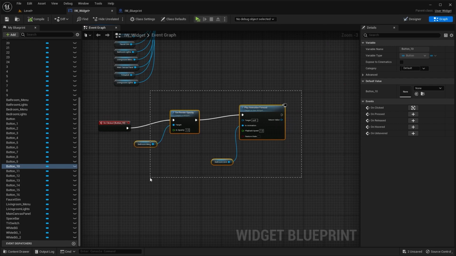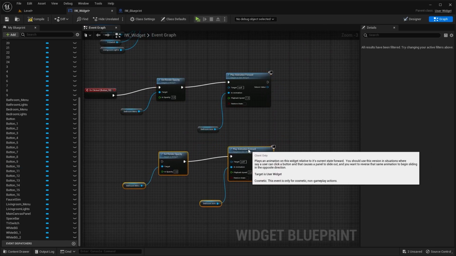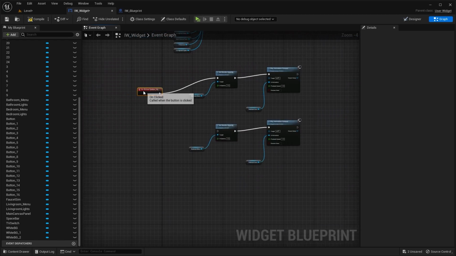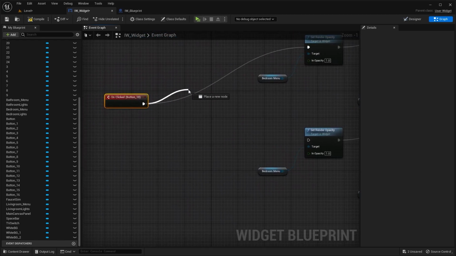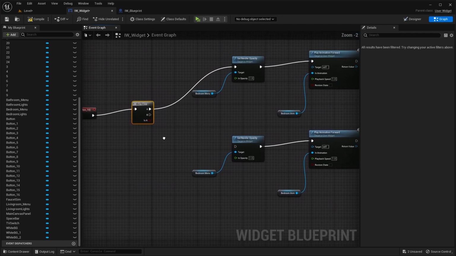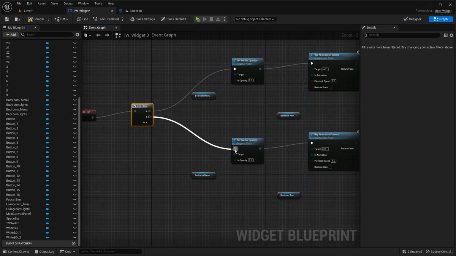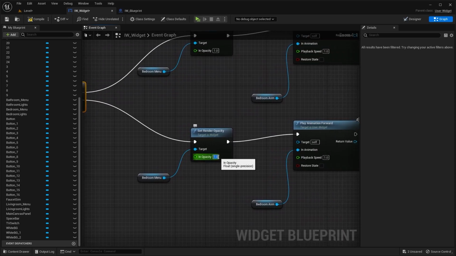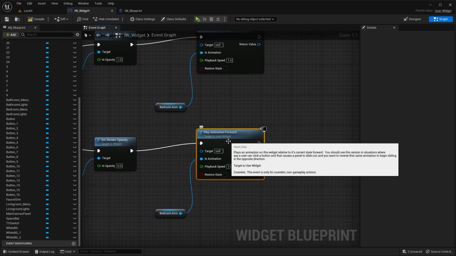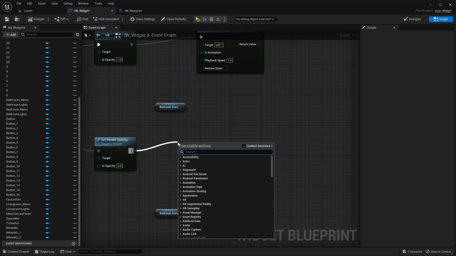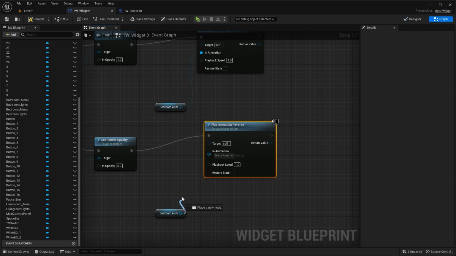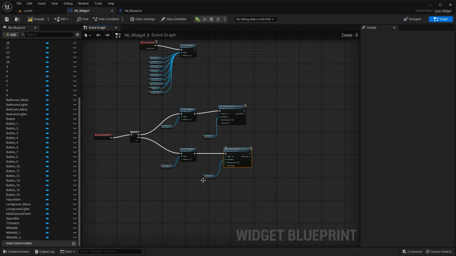Okay. Let's go back into the blueprint. I'll select all of them, and I'll press Ctrl D to create a copy. I'm gonna connect this node with flip-flop node, and I'm gonna connect this node with this one. I'll set the render opacity for this one back to 0, and I'll replace this forward animation node with reverse animation node. Okay, and I'll connect this animation with this one.